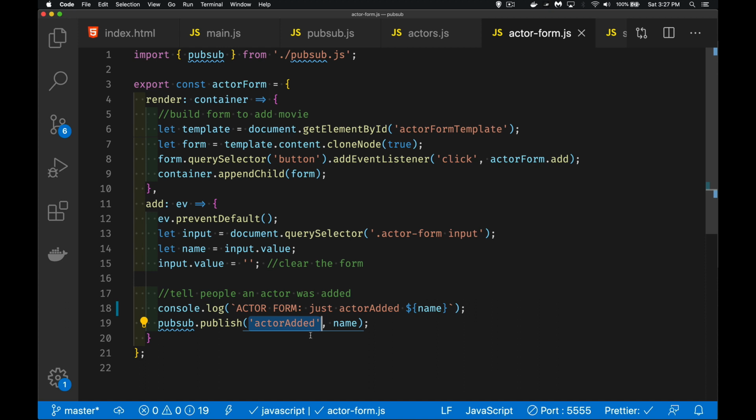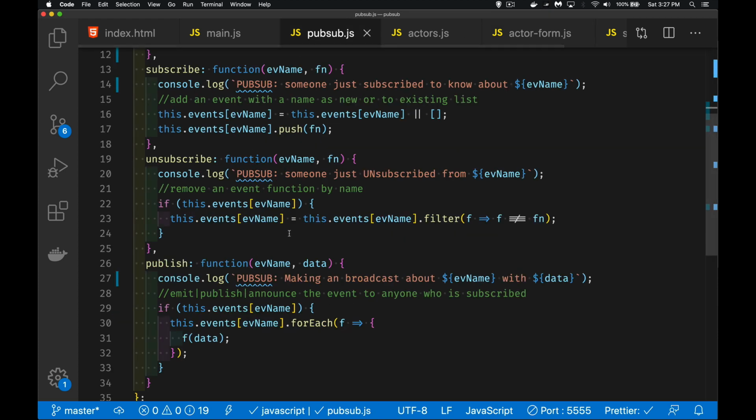So my actor form is saying, hey, I've just added somebody, and here's the person I've just added. It doesn't know what's going to happen with that. It doesn't need to know what's going to happen. It's just telling PubSub, hey, you know what? Tell people who care about actor added that I've just added this name. So down in here, actor added and the name that was just added.